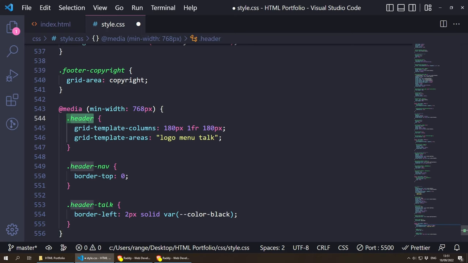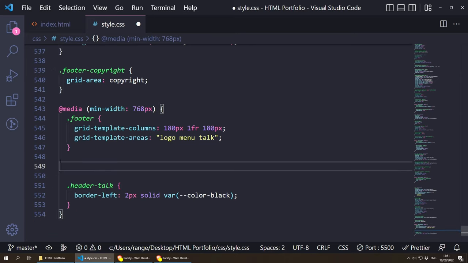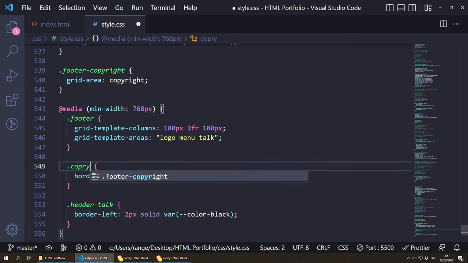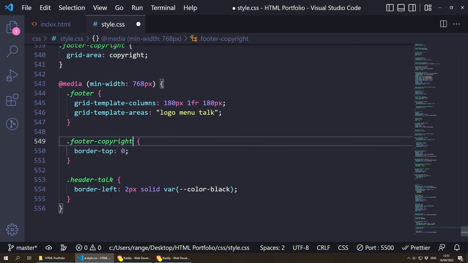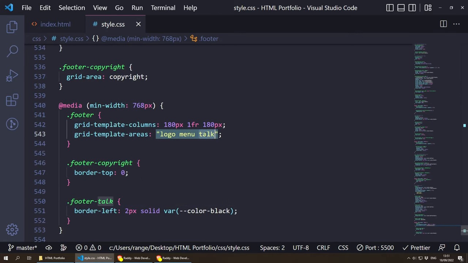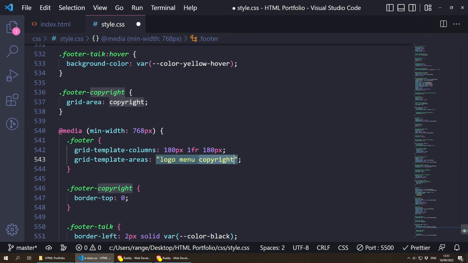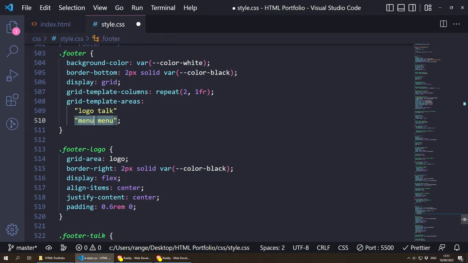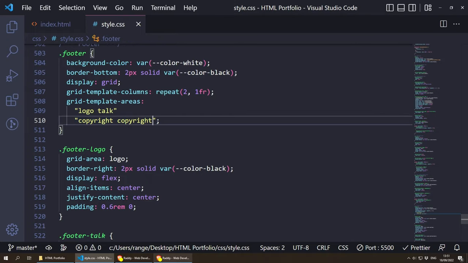Instead of header, we can do footer for big screens. Footer nav can be removed. Actually, this can be the copyright. Footer copyright and talk. Okay, cool. So now this needs to be changed to copyright because I gave the copyright a name and I need to change it somewhere else here. Copyright.